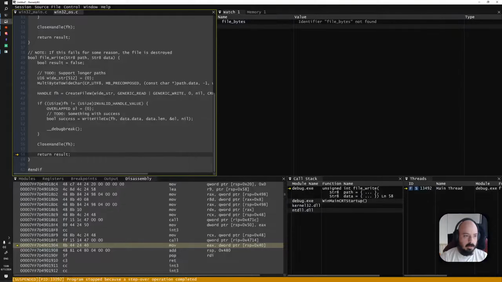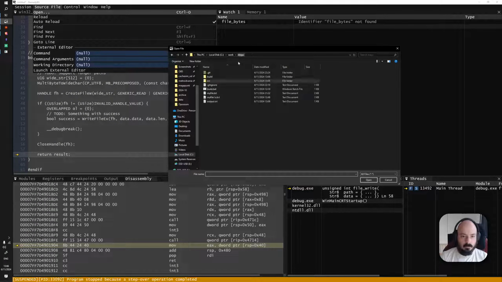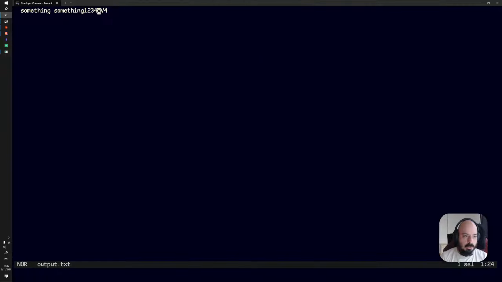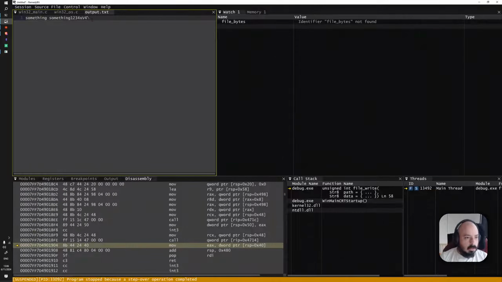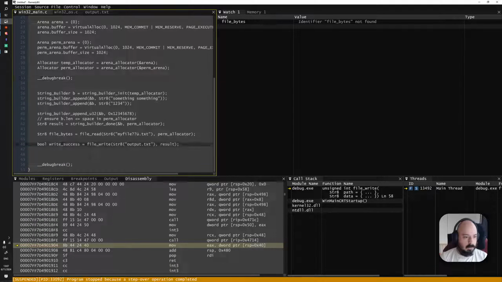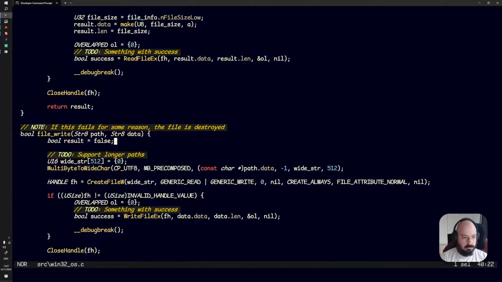I need to look at it in the debugger. Yeah, that's right. It looks a bit weird, that's a U32 number here, XV4 and then like some random character, but that's all correct. That's good. Alright, so we've wrapped file reading and file writing. That's awesome.